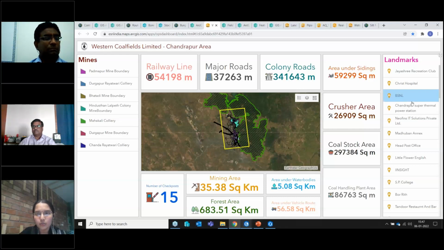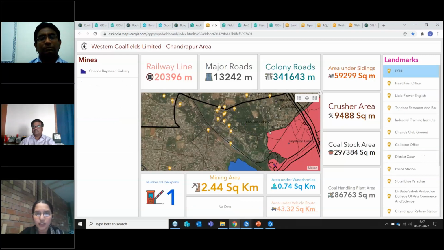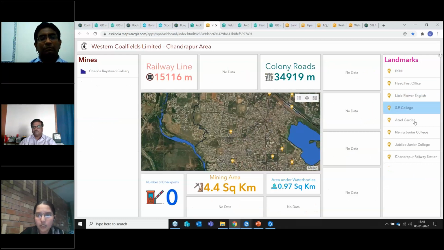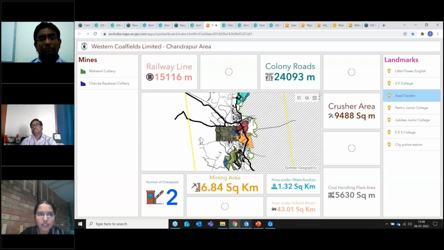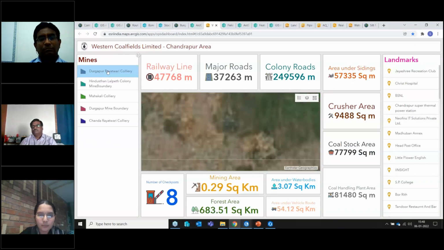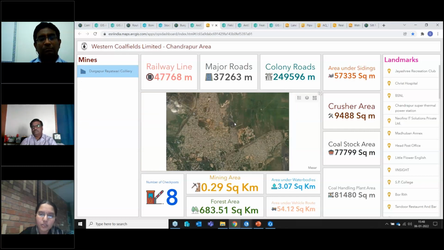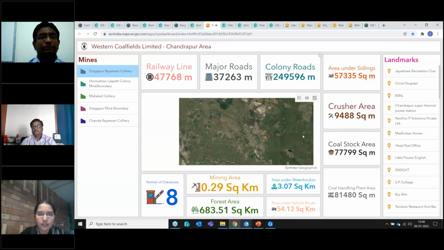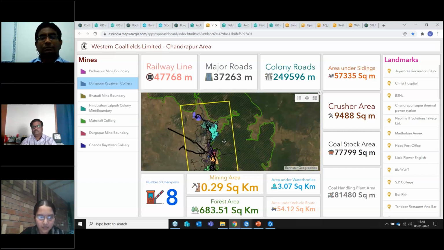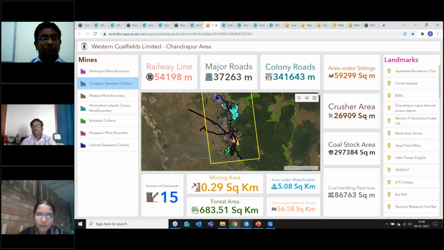The dashboard is very dynamic, so you can navigate these dashboards with reference to your landmarks, or you can also navigate with reference to your mine boundaries as well. So this type of dashboard helps us keep track of everything that goes on within our mining area.